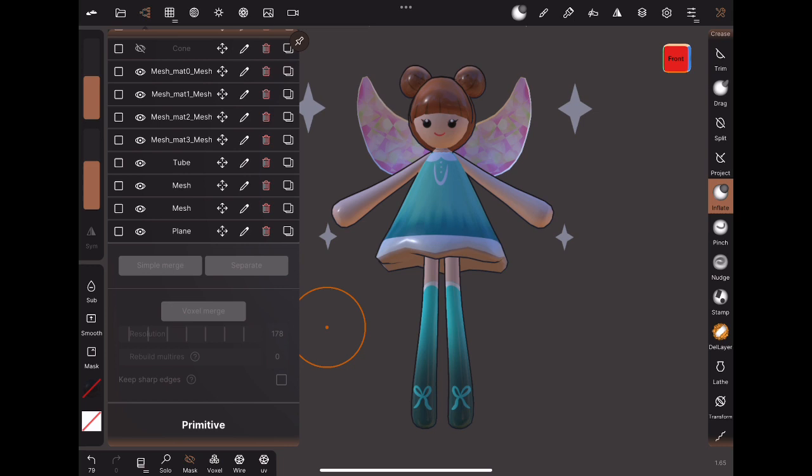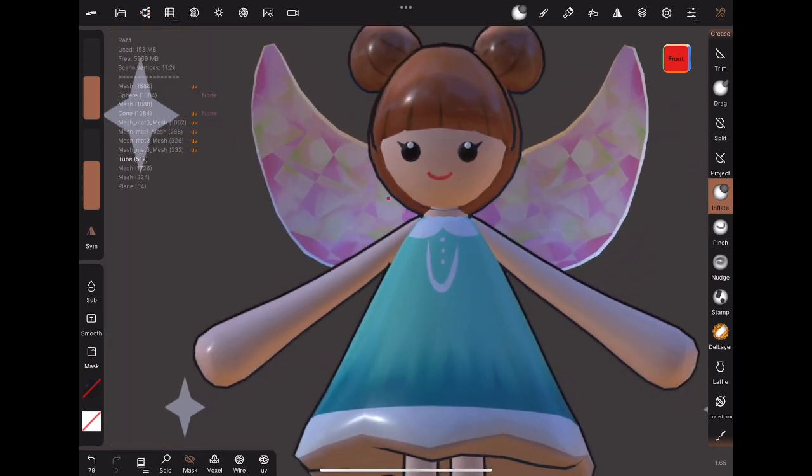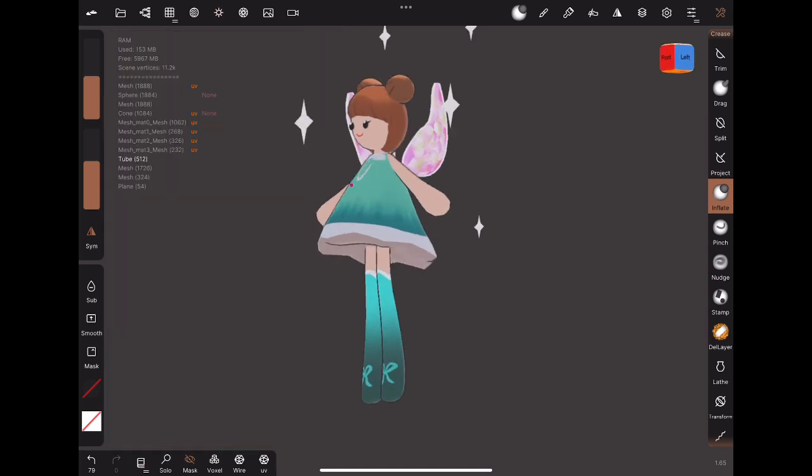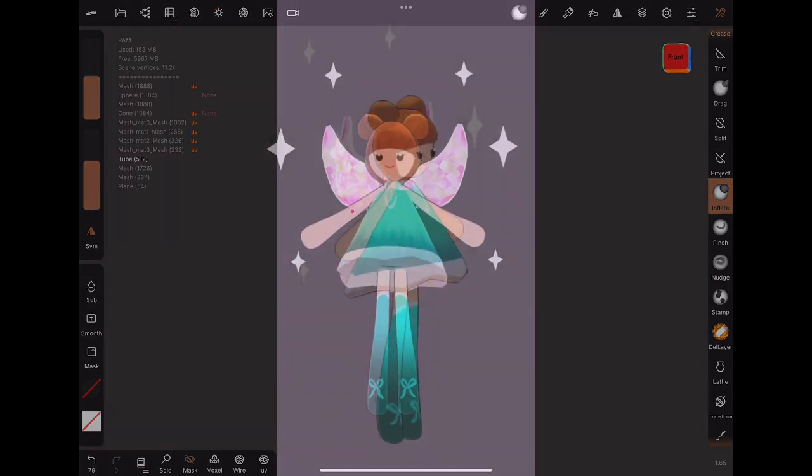Add some eyes and mouth using spheres and a tube. Because it is UV painted, I set the environment to be completely blank so that we can see flat shading for UV paint. And here's the final result.